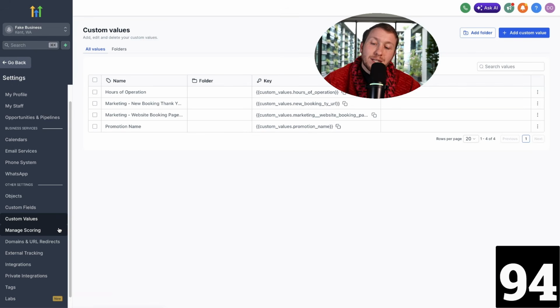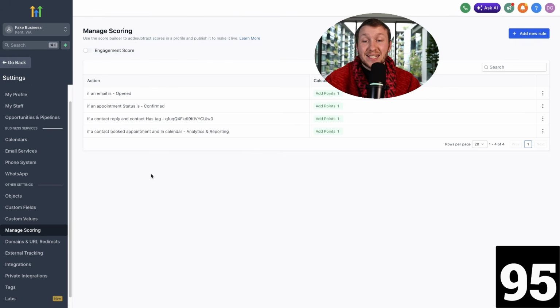We then have the managed scoring feature, which is very handy. This is to basically create a list of points. This is essentially to create a point system inside of GoHighLevel. So if a lead comes in and they click an email, it gets 1 point. If they opt in, it's 2. So you can see how warm they are broken down.